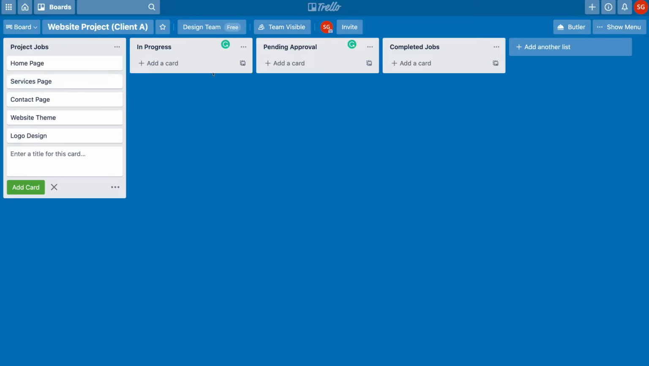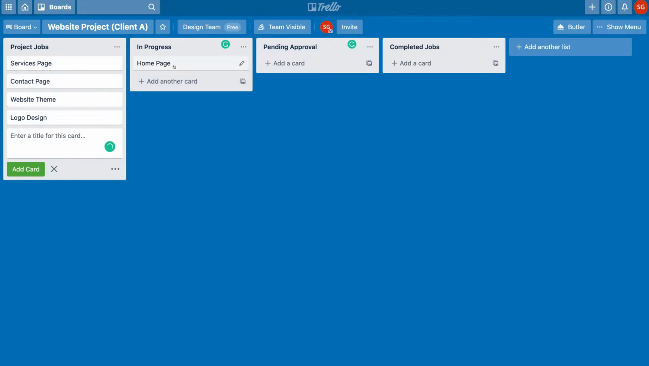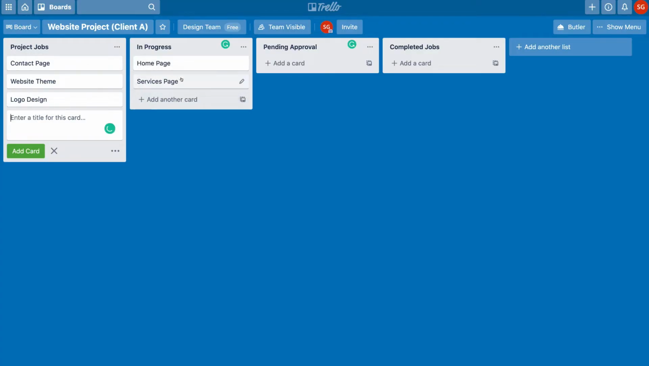Now this is a project workflow. So each task flows to each of these lists. For example, let's say this card, homepage, which is a task, has begun being worked on by one of our team members. Then what we can do is drag this over to in progress. Again, let's say that the services page has started, someone has started working on the services page for this particular client, and then let's say it has been completed.